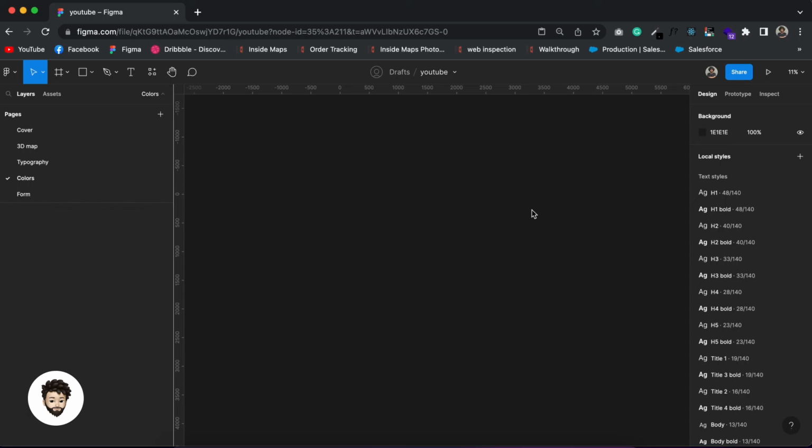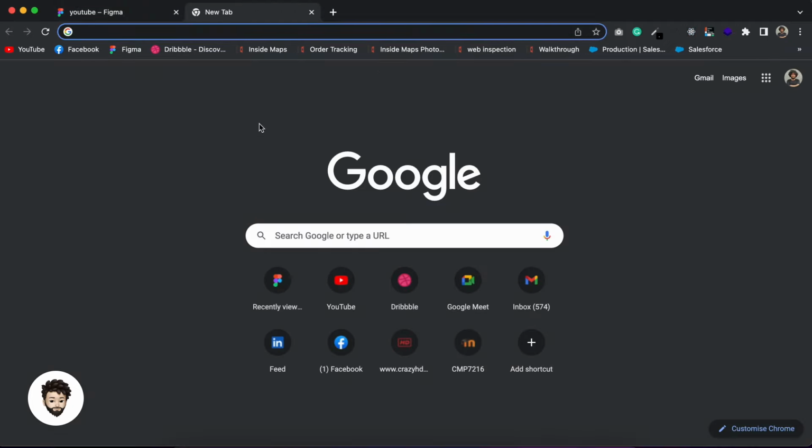Hi everyone, in this video I'm going to show you how we can create color palettes in Figma in the easiest way possible. So to create a color palette, we first need to select a color.